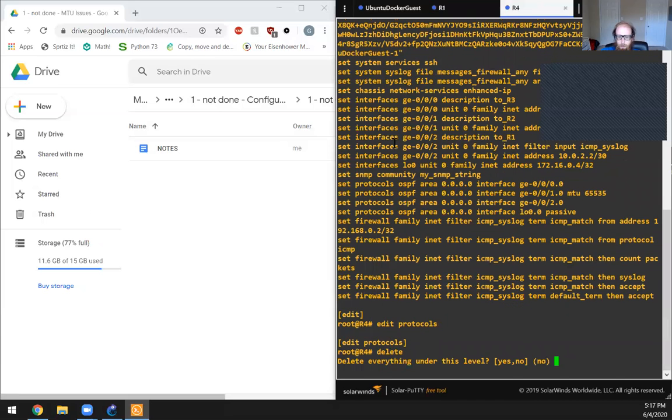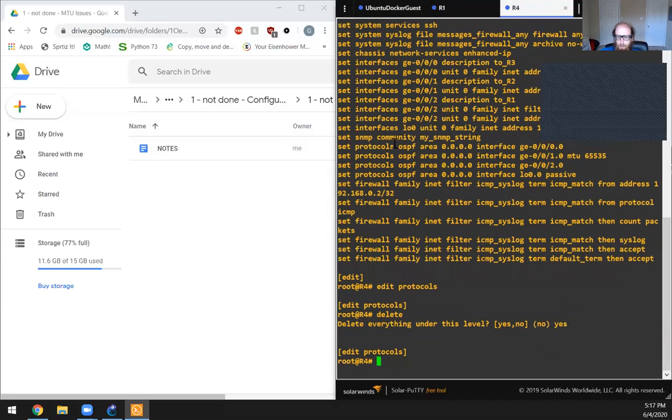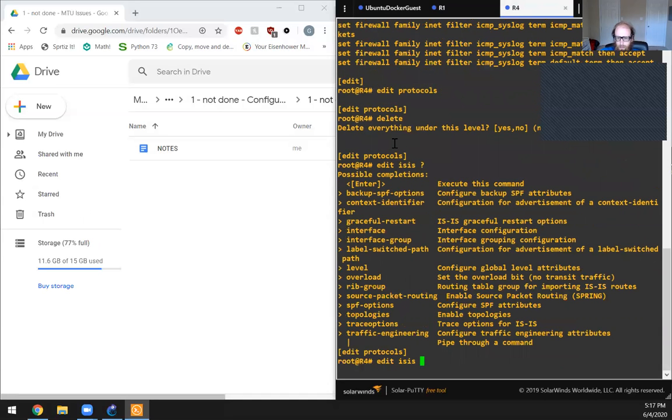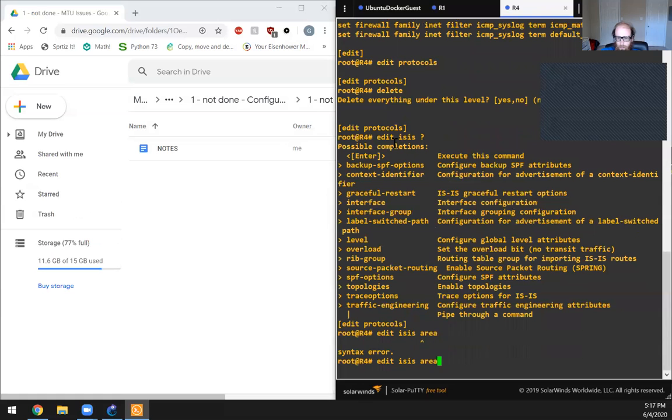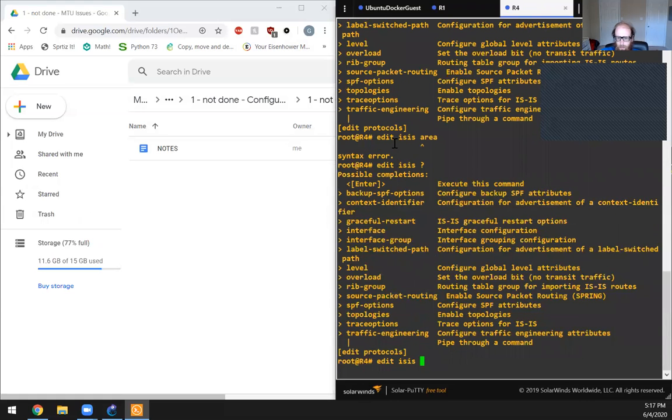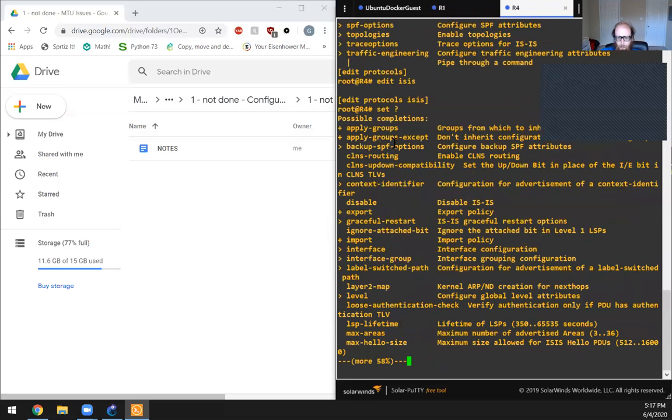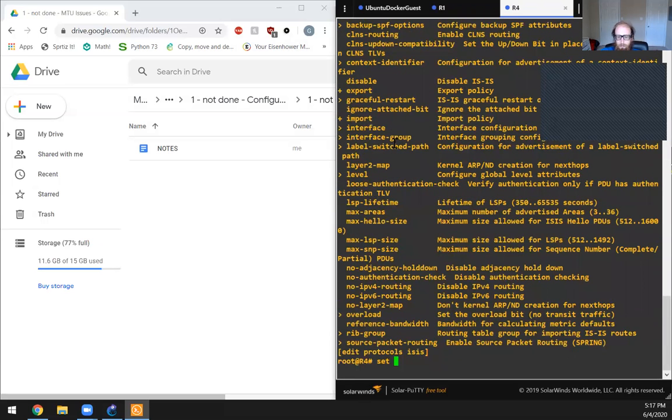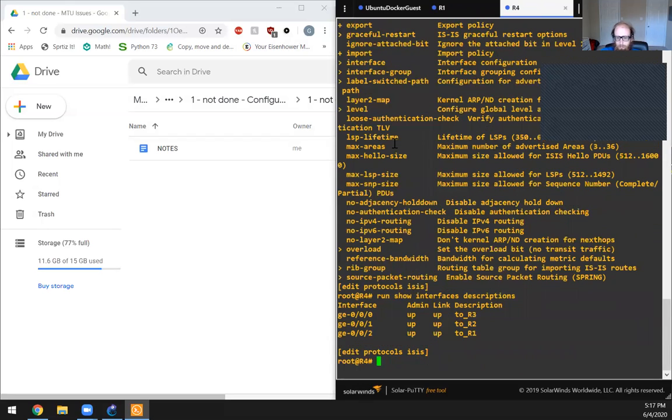Okay, and I just get rid of everything under here. And now I can do edit ISIS area. Oops. Yep. Now it's a lot simpler under here. I just add the interfaces that I want. So let's see what those are going to be. Run show int description. Okay. So yeah, the protocols configuration is really easy.